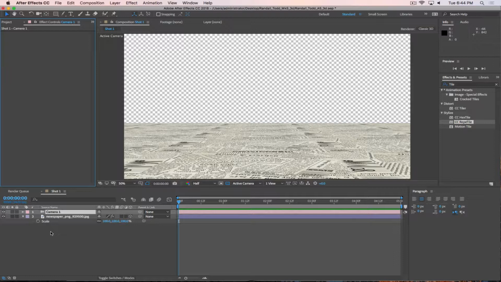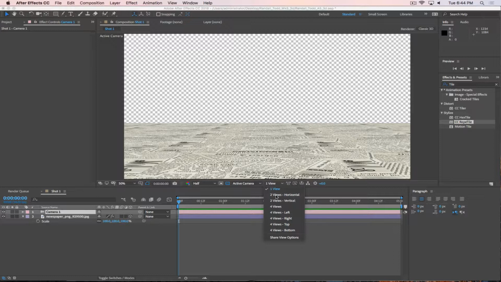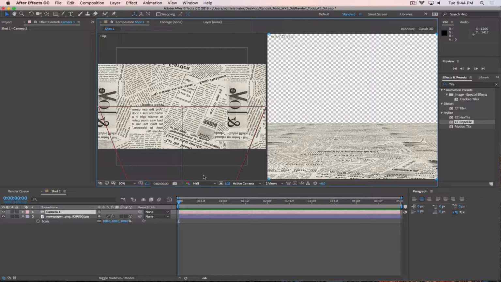So the next thing we're going to look at is how to look at space inside of After Effects 3D, right? So the next thing I want you guys to do is go down here to where this tab says one view and select two views horizontal, right? So it says one view right here. Go ahead and select two views horizontal, and it's going to give you two different views of your 3D scene.